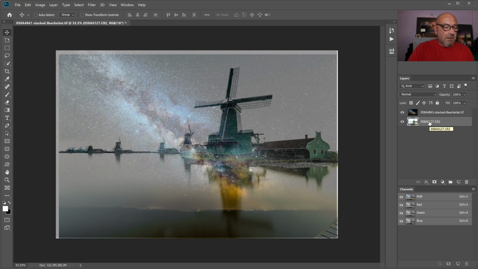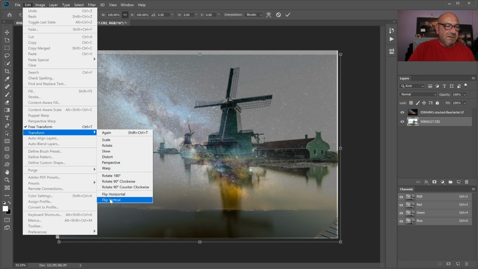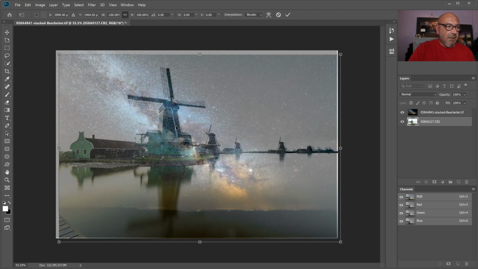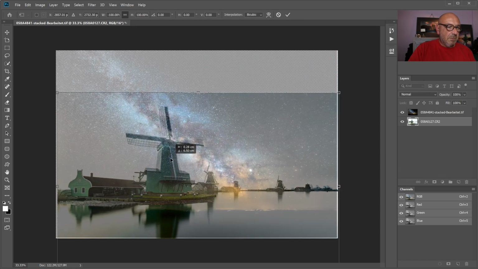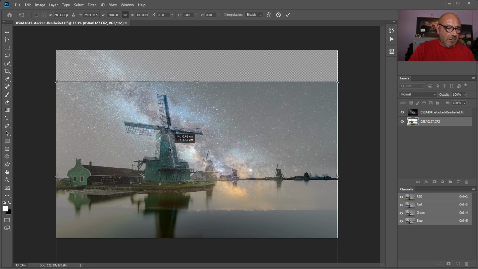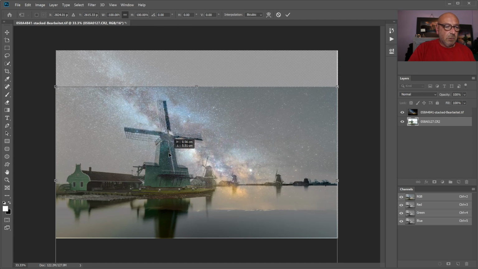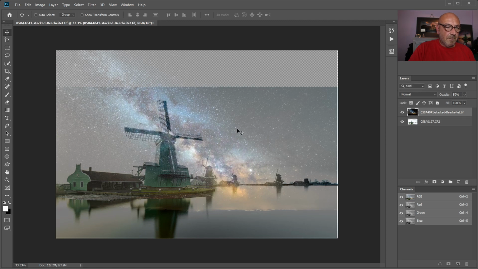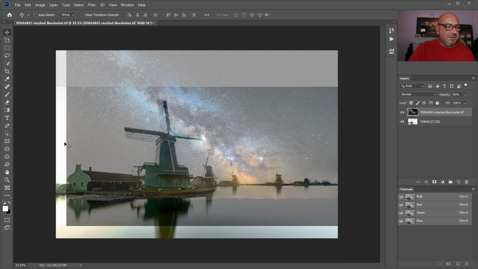I select that layer and create a transform selection, free transform, Ctrl T, and we flip it horizontal. We can already see that gives us way more options to position them where it suits us. So I'd say something like that, not too much of the foreground, because the Milky Way is, to me, the actual highlight and the star of it. And now we're positioning the Milky Way. Something like that, so that we're not using too much of it on the left side.